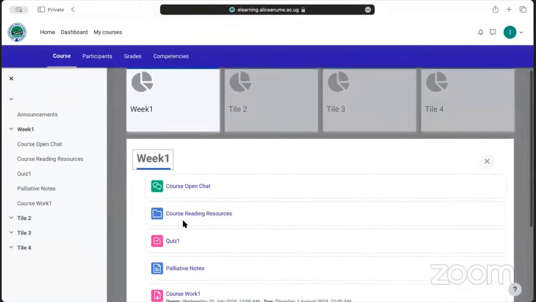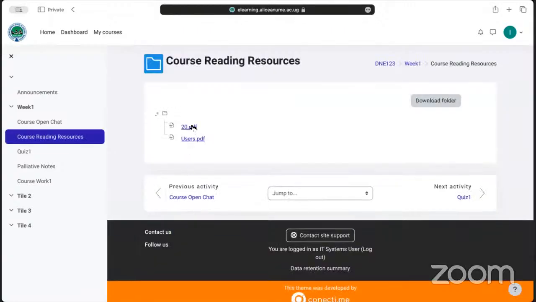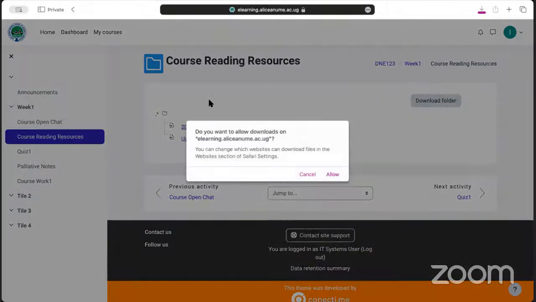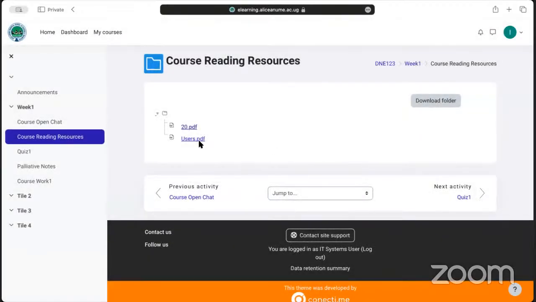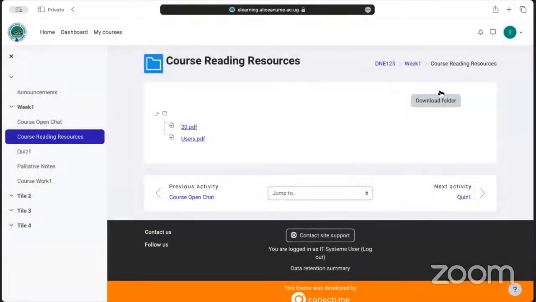When I go back here, I can see the reading materials. I can say, okay, there's this file. When you click it, of course, you will download. I don't want to download it again because I have it. Even this one. In case the lecturer has finished uploading all the marks, you can download the whole folder, which will download as a zipped folder, and you unzip it. It will contain all these files, which is okay for students.